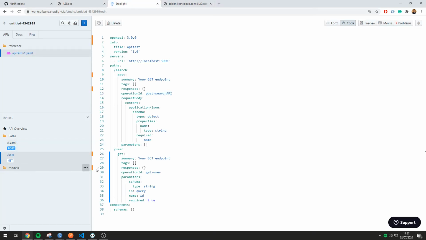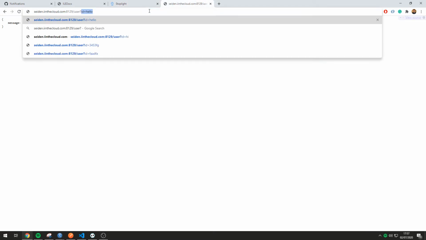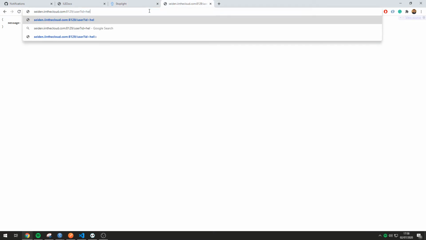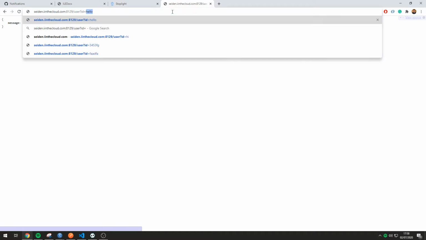If I come over to here and just go to /user, we'll get invalid request. Now remember that for our /user, which is our get request, we need to pass a query parameter of ID. So for example, question mark ID equals hello would work. Nothing else will work. If we pass in that, it's still an invalid request. Nothing is going to work unless it's ID with a value. So ID hello, and that's a successful request. A very simple one. Now let's go over to our post request.